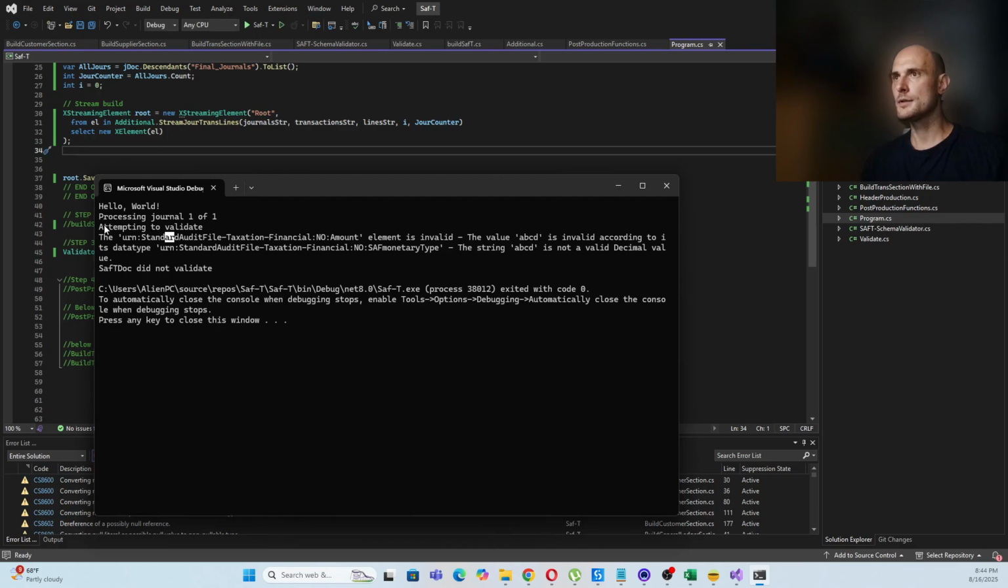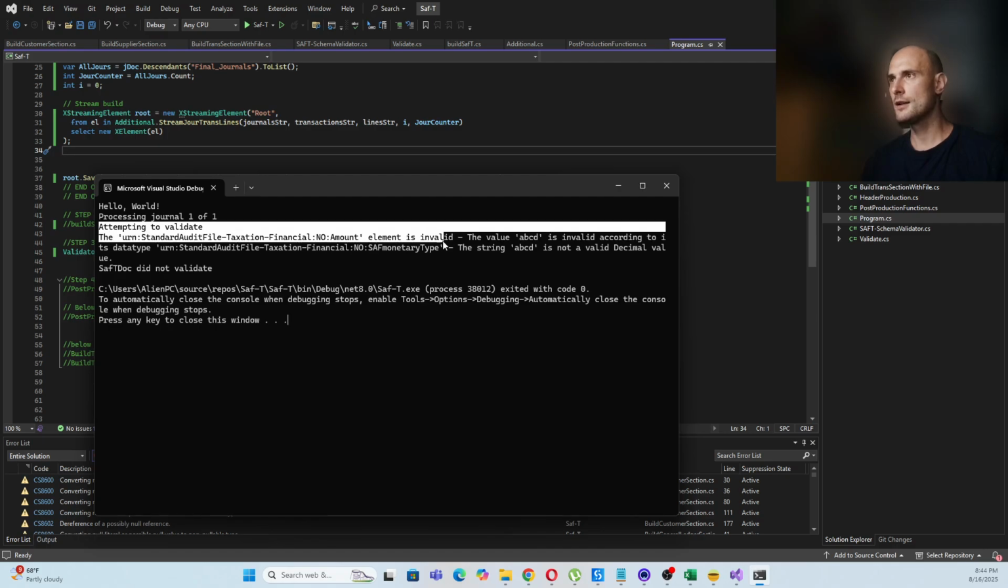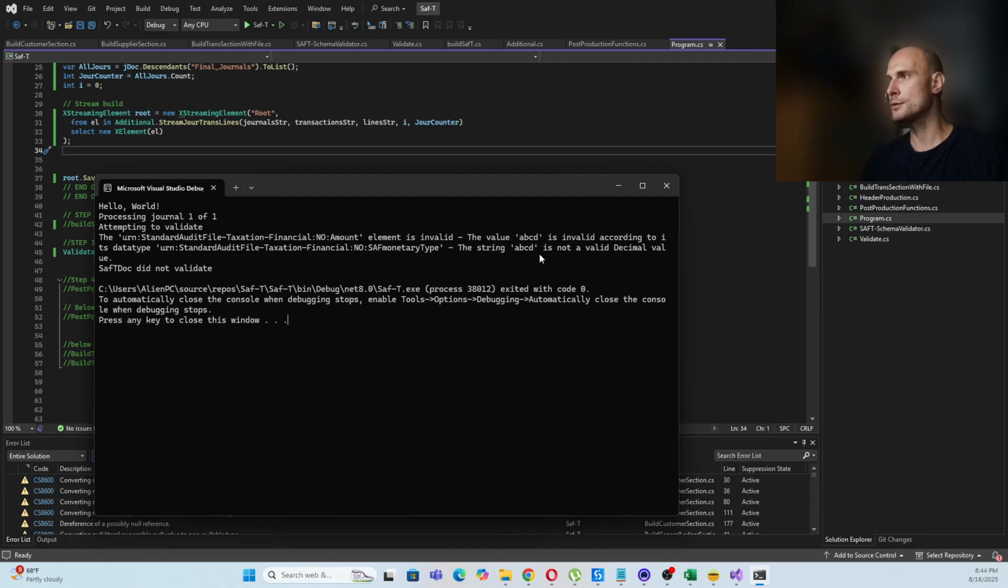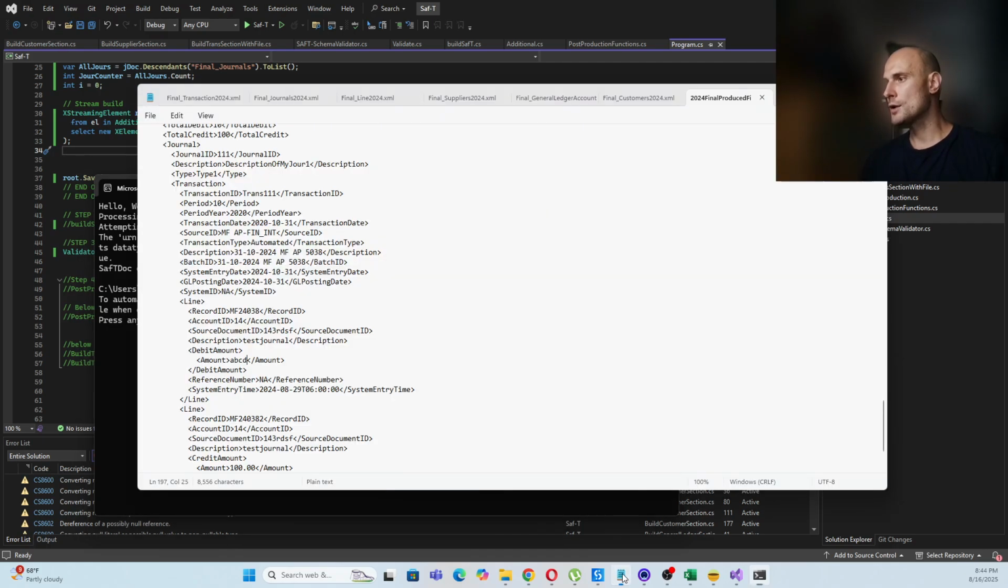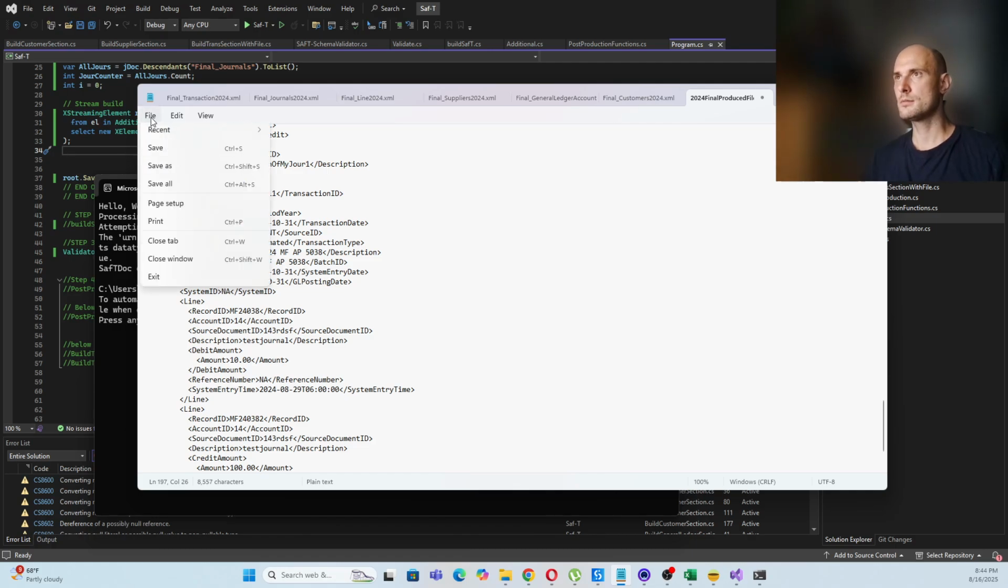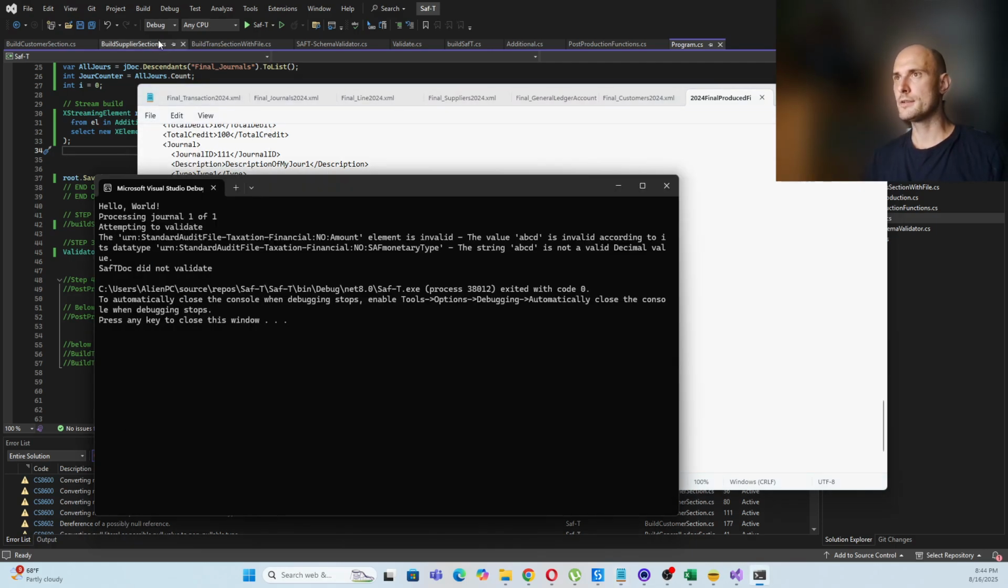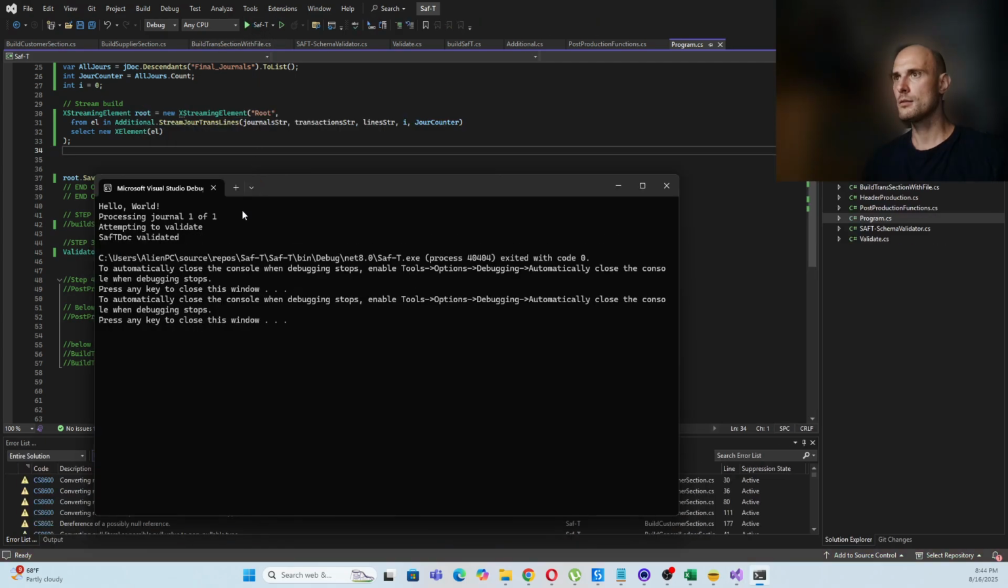Right. Immediately, upon me making that change, I can see that there is a problem. A, B, C, D is invalid according to the schema. It's got to be a number type, not a string type. So I'm going to quickly change that back to 10.00. Save it back. There you go. Back to valid.